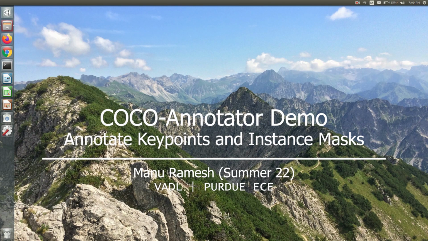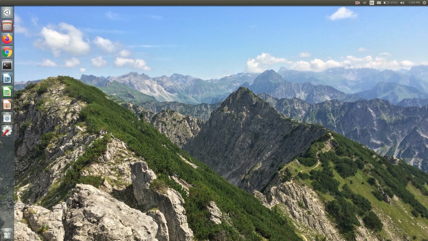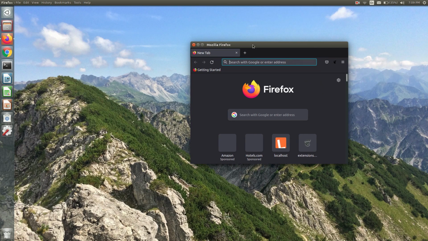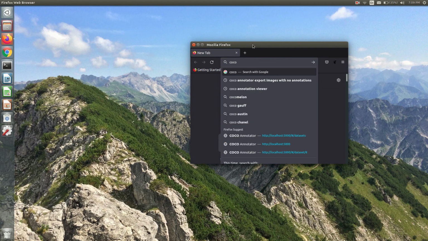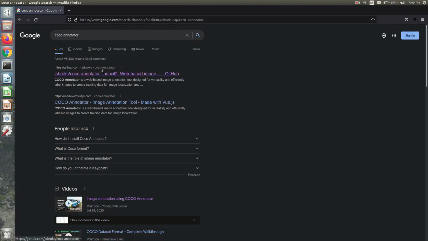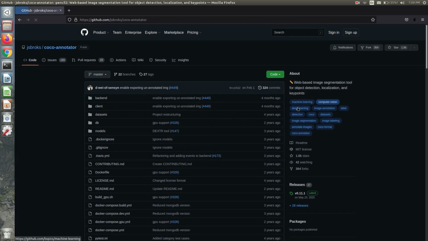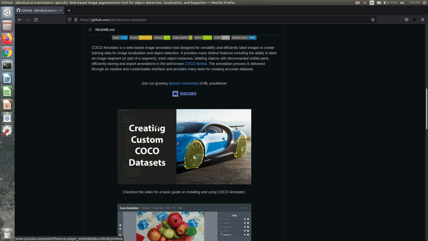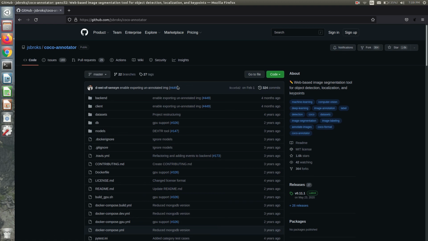Hello, we'll now have a quick demo of how to annotate key points using the COCO Annotator. Let's get the COCO Annotator installed first. Search for COCO Annotator. See the GitHub repo here. You can find all the instructions on this side.